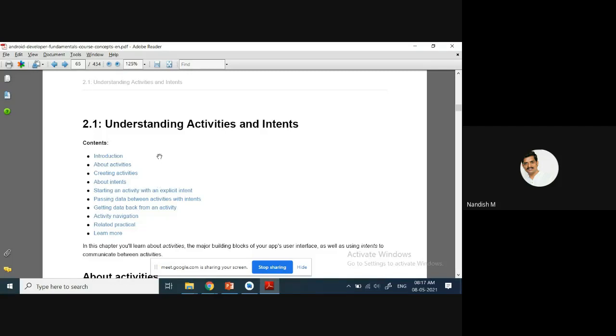Okay. For another 5 minutes, or 2 to 3 minutes, I'll take about this activities. See, what is this activity all about? See, in Android, we are not going to call it a screen. In Android, every screen we are going to call as an activity.